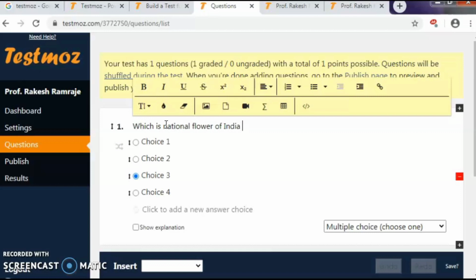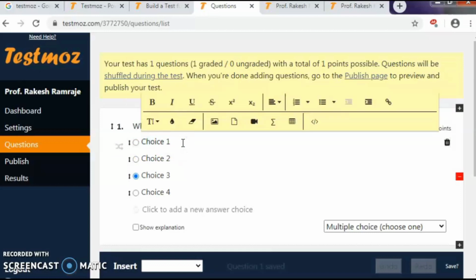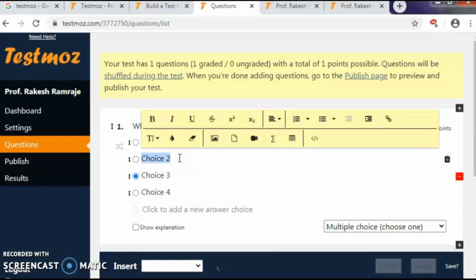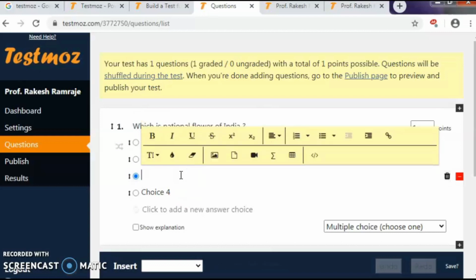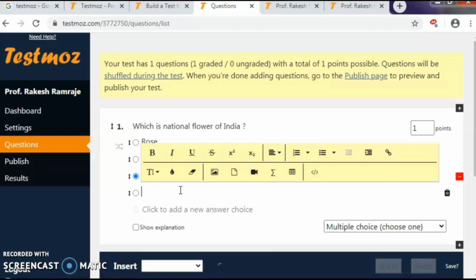Add a question mark. So for that we have to give the 4 options. Instead of choice 1, you must put the first option. Here I am taking rose. For choice 2, here I am taking the answer lily. For choice 3, here I am writing the third option, that is lotus. And for choice 4, here I am writing the fourth option, jasmine.